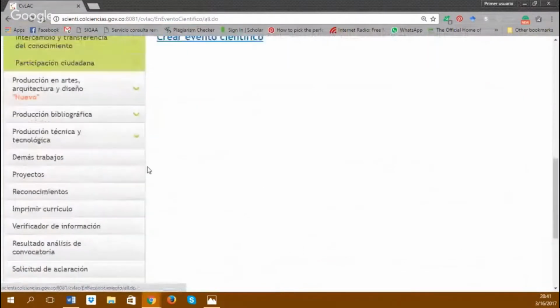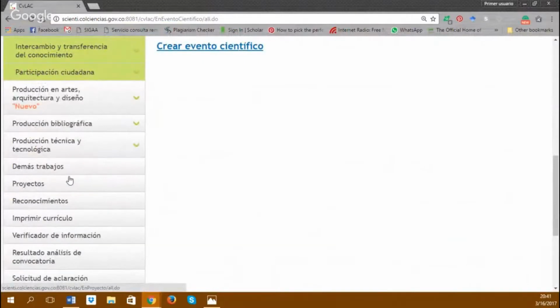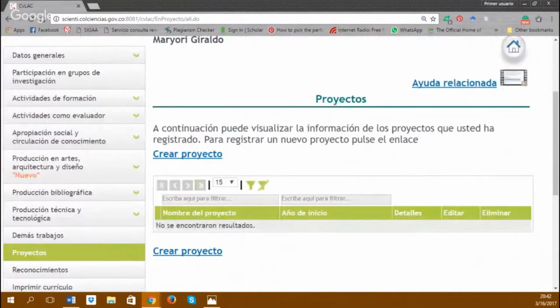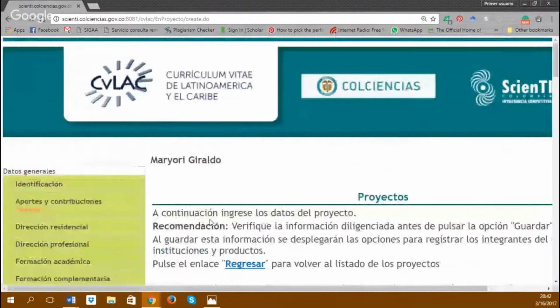Let's see another one that's important. I think that should probably be the last one we're going to do for the night, which is projects. It's very important. If you have participated in a research project in any capacity, it's very important that you sign up for that. So in this case, Marjorie has been a participant as a researcher in several projects at LSLP. So I'm just going to create one.